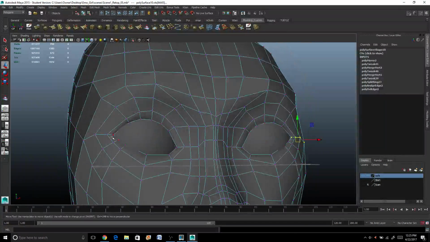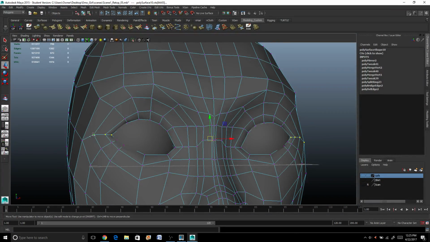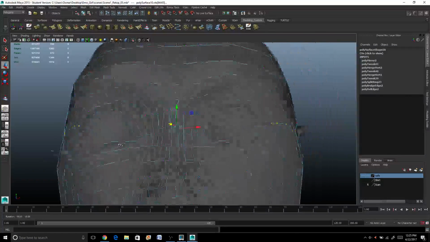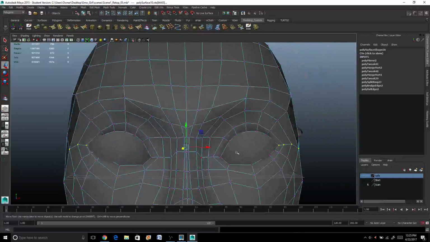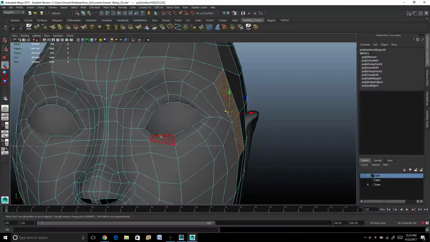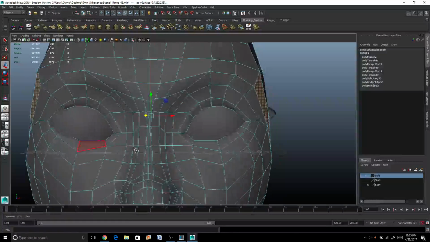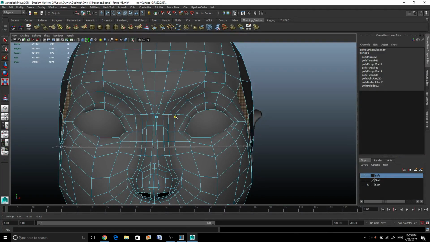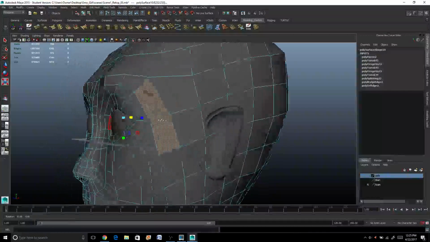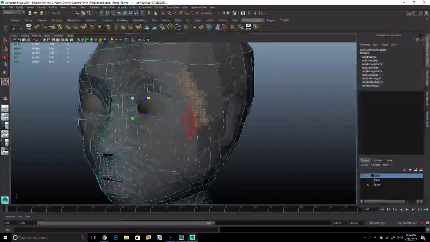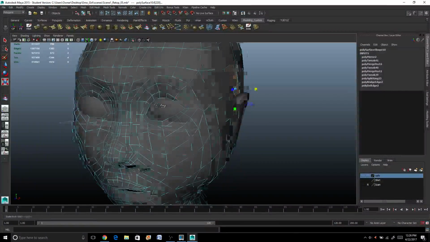I'm going to try to make it look symmetrical. Slightly. Bring it up just a little bit as well. See how that looks from the front. Right up there. I'll just do that. I'll do the same thing over here.